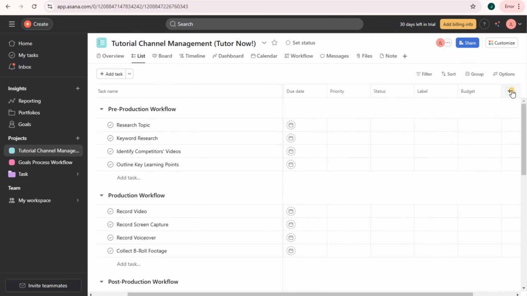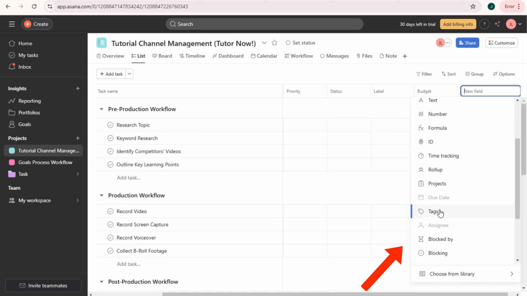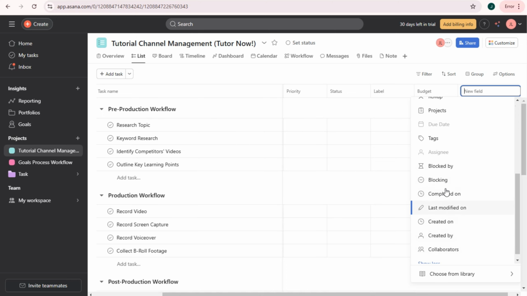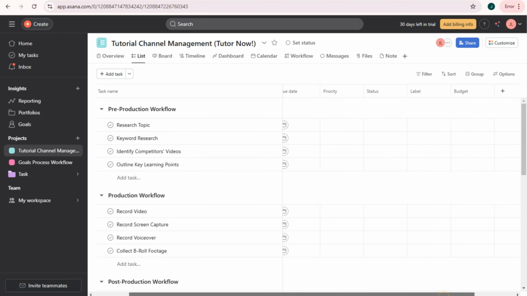Now I'm going to add a plus icon again, and this time if you want to add a formula and other options right here, yes, you can. All you have to do is click and it will be added to your field right here. So for this tutorial, I think I will just need these fields and we can now proceed with giving or assigning this task.